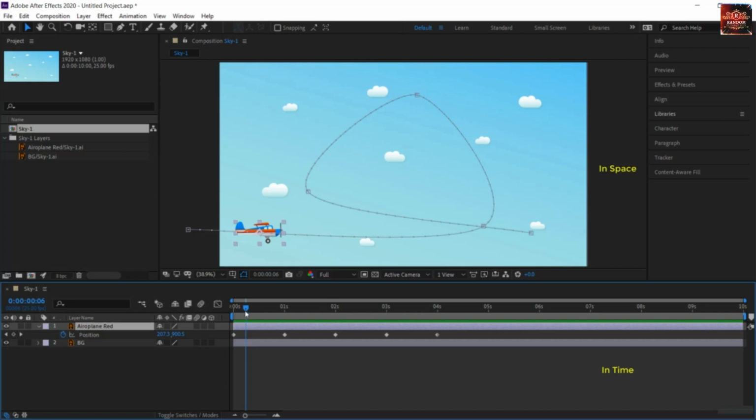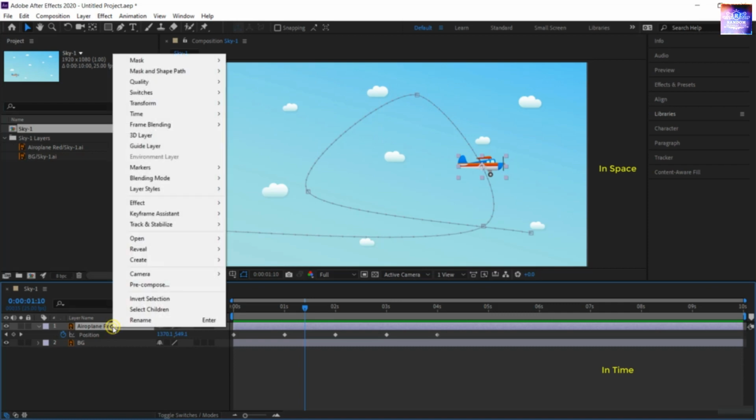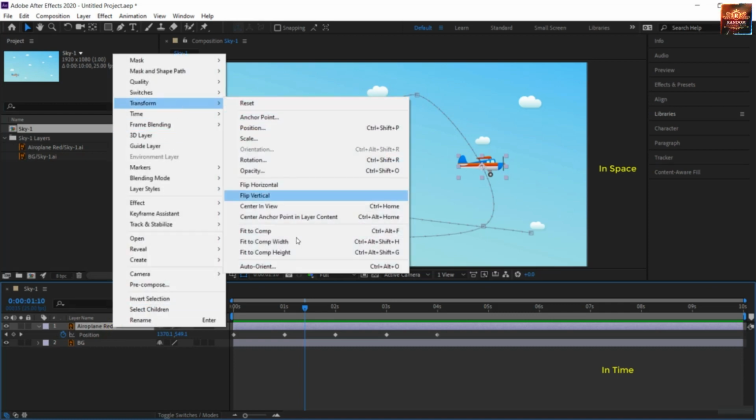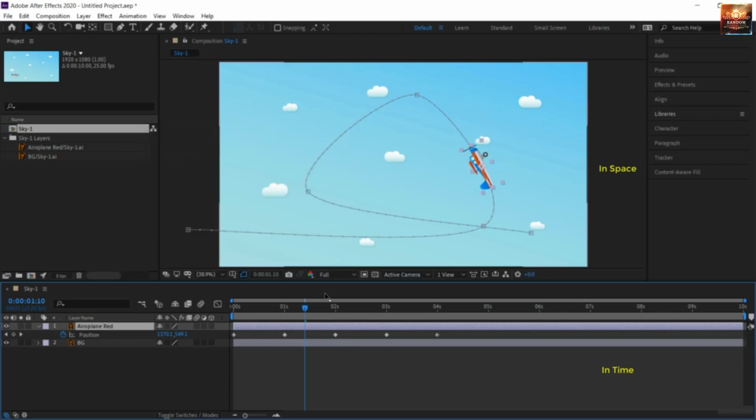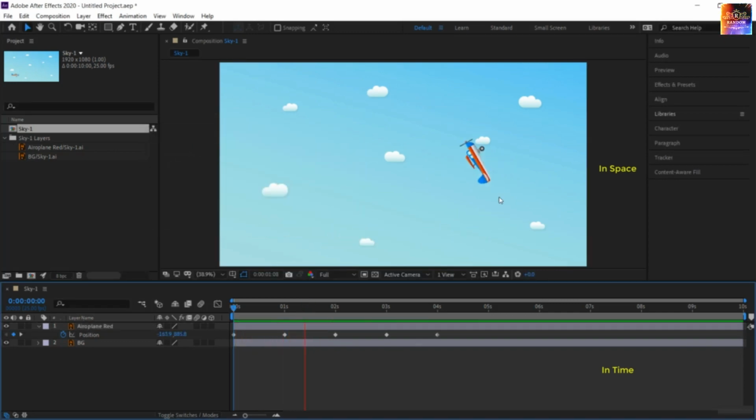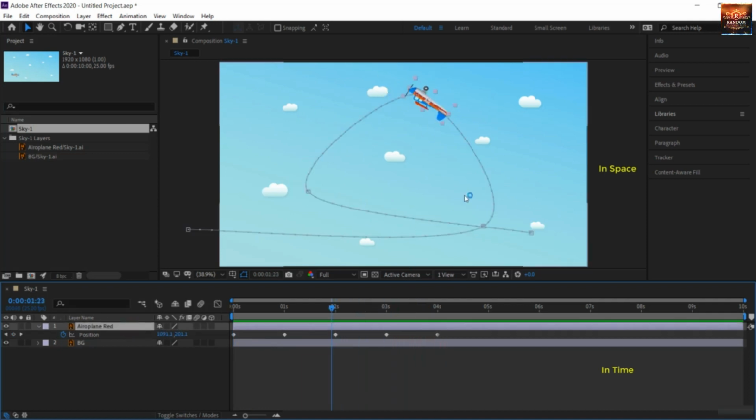First of all, let's adjust the orientation of the airplane. So notice over here, the airplane is going up from the middle. Actually, we want it to be oriented on the path. To do that, it's very easy. Just right click on the layer and go to transform. And here you have auto orient. In fact, this is the first tip you are already learning. If you play your animation now, the airplane is quite oriented on the motion path. That's one.